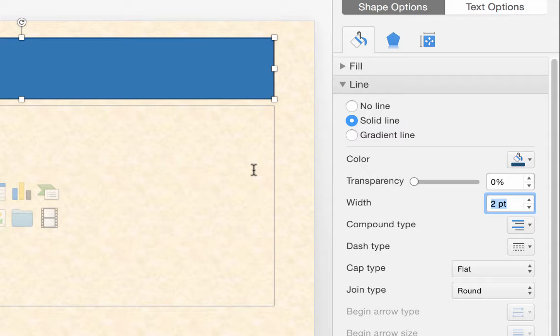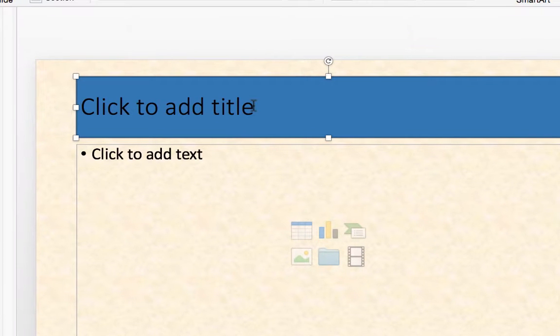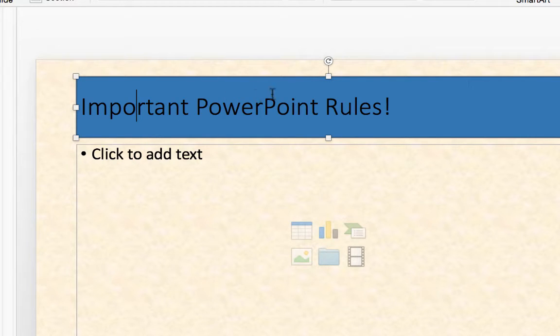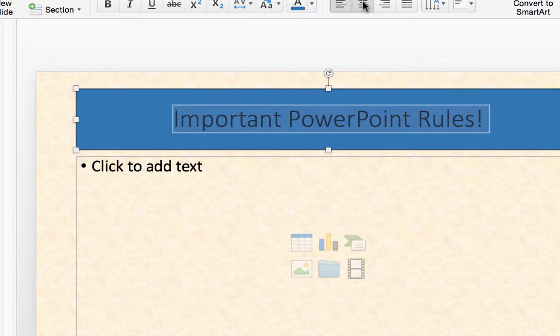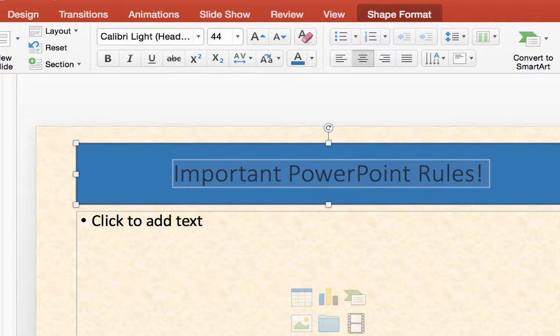Also, what I'm going to do next is put some text in here. And this is actually number 21. And we're going to do important PowerPoint rules. Okay, there's my text, and then I'm going to center it. And you could just center it this way. You don't have to use the format shape, but I'm going to center it this way.